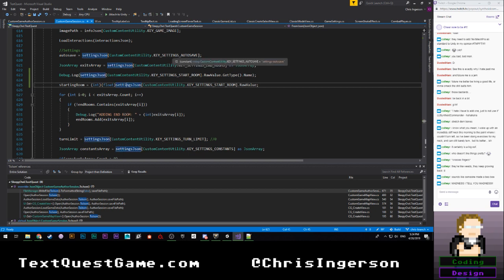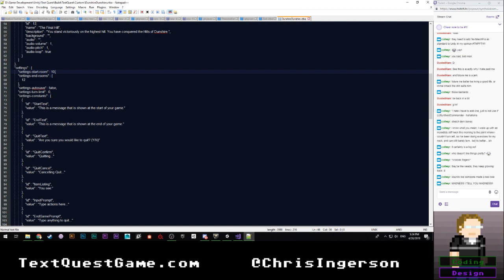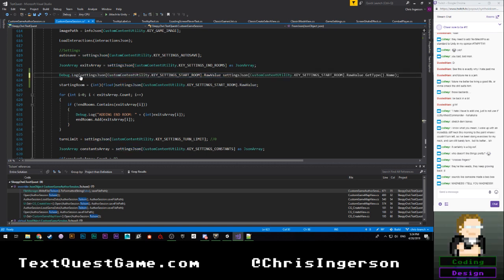Settings, autosave. That's not what I want, actually. Hold on. Settings, which is right here. And then settings start room, which is right there. And it can't do it. For reasons. Ugh. Alright. Give me a second here. Okay.